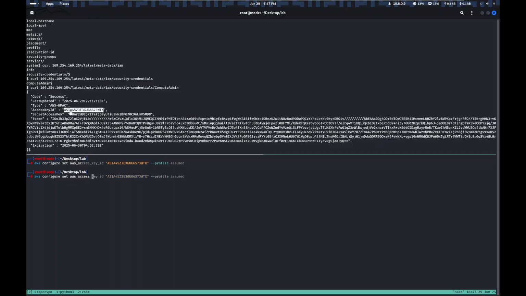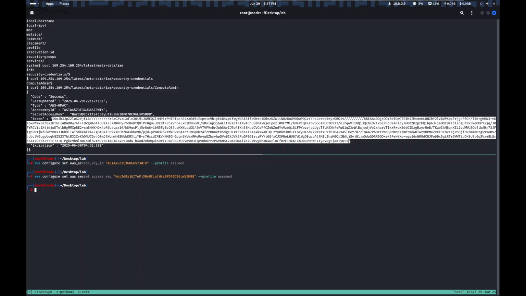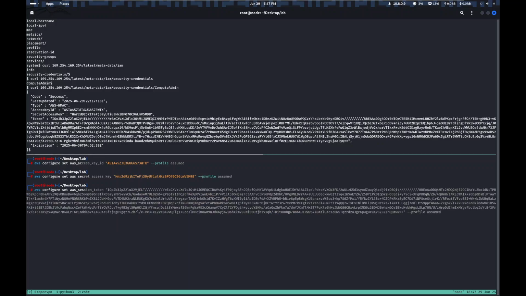Next is secret access key. Copy and paste. Last is token. AWS configure set AWS session token.